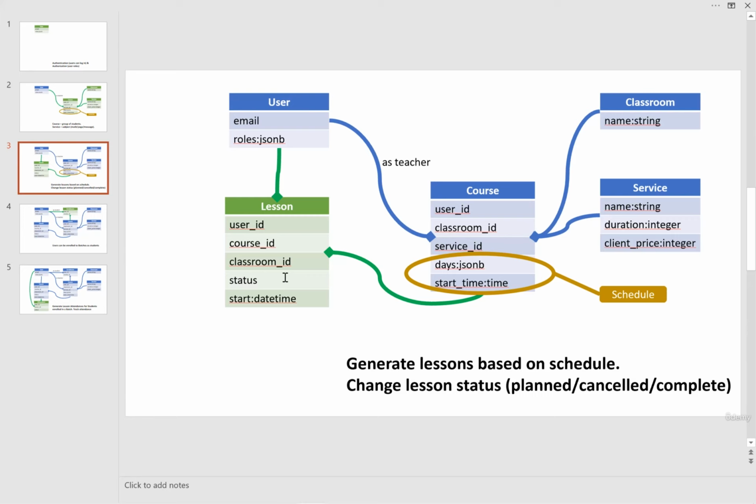And in theory, usually there is one teacher for a yoga class, but for some specific lesson, there is a substitute. That's why we add the user ID to the lesson once again, not only to the course. And we're adding classroom ID to the lesson. Why is that? Because what if one of the lessons happens in a different classroom from the default classroom?